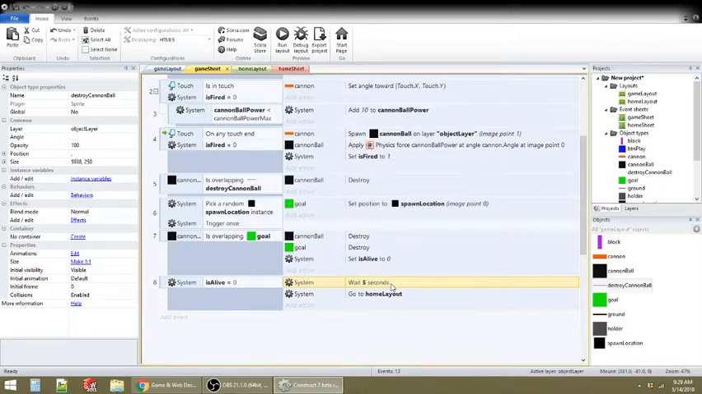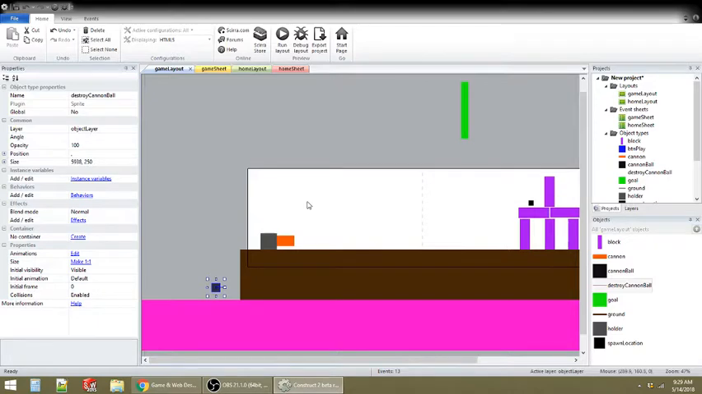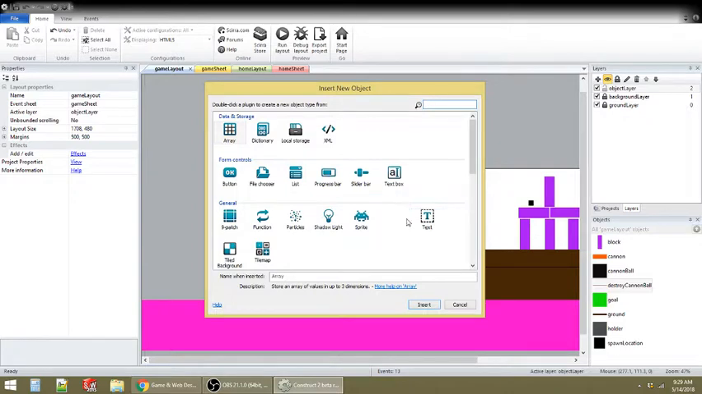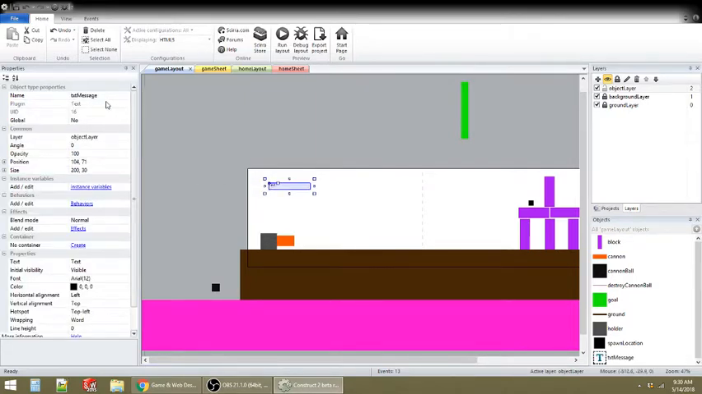So what we want to do here now is add some text that's going to, one, serve as our instructions to click and charge, and two, add our you win, you lose on there. So I'm going to go back to the game layout. I'm going to be on my object layer, and I'm going to add a text object. I'm going to call it txtMessage, using that camel case that's oh so important. And I'm just going to put it right over here.